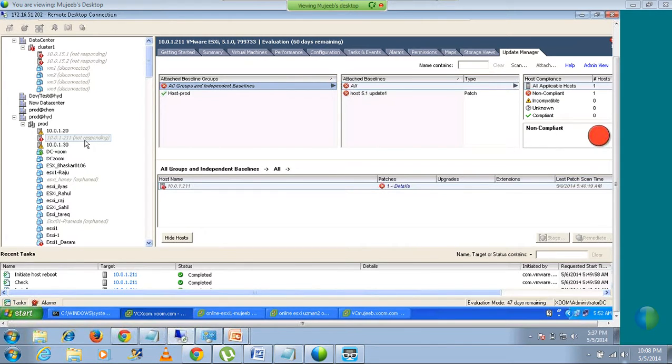Guys, suppose the host is a part of a DRS cluster. If there are any running virtual machines, then automatically those running virtual machines will get migrated to some other host. If that host is not a part of a DRS cluster and if you are trying to apply a patch on it, then the virtual machines will not get migrated automatically. Then manual intervention may be required. That means you need to manually migrate the virtual machines from one host to another host. Okay, and then only the host can enter into the maintenance mode. If not, no.